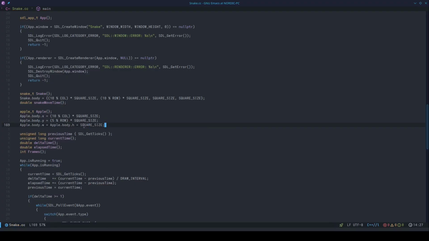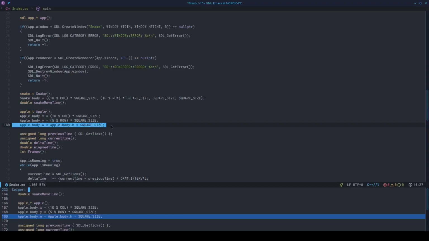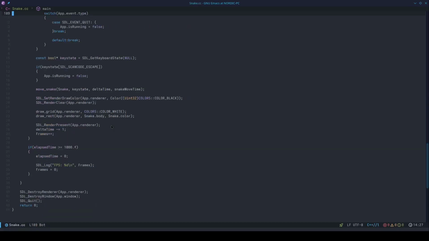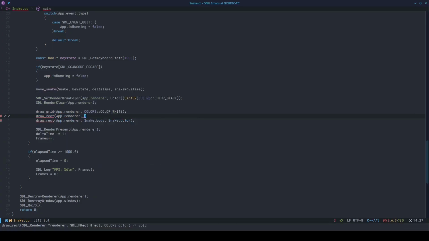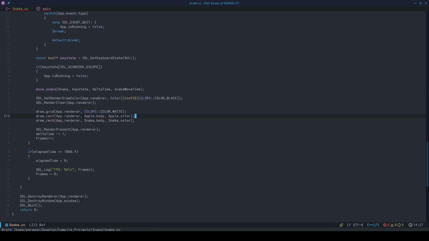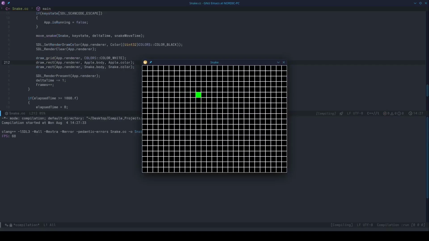Remember, in programming, at least in C and C++, it goes from right to left. So W is H, which is square size. So 24 is going to be height, and width is going to be height, which is 24. So then we can do draw rect. Let's draw behind the apple. So we have app renderer, apple body, and apple color. So we call it, boom, we get it.